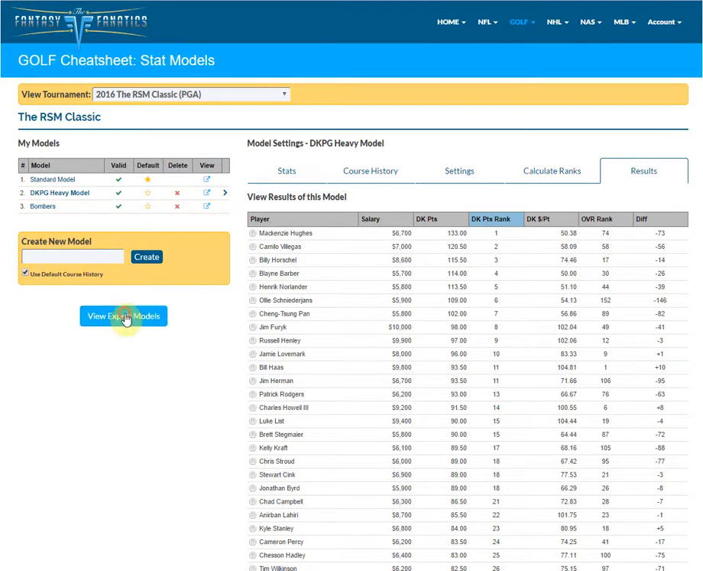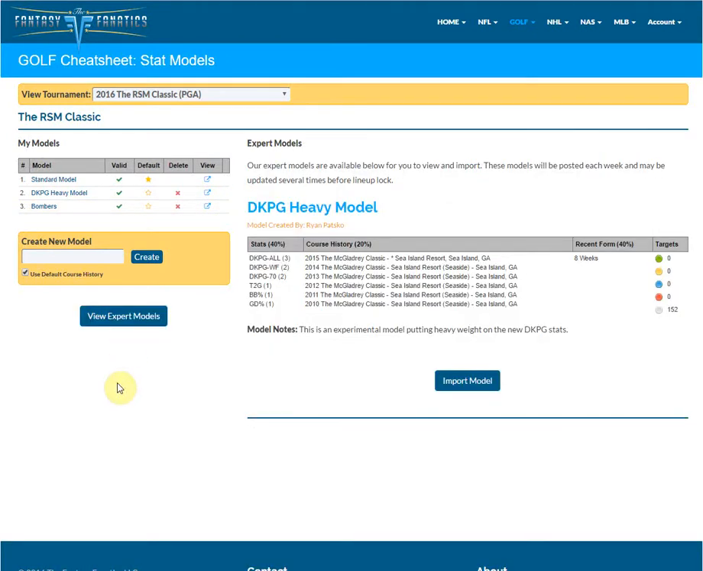We also have this View Experts Models tab where you can view a variety of models that we're going to have available each week. Check us out on Twitter to learn more about who these experts are. We're launching the new TFF Strategy Center also this week, and you can meet the analysts on that page or on the blog there.